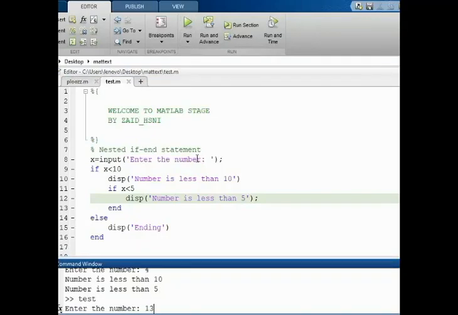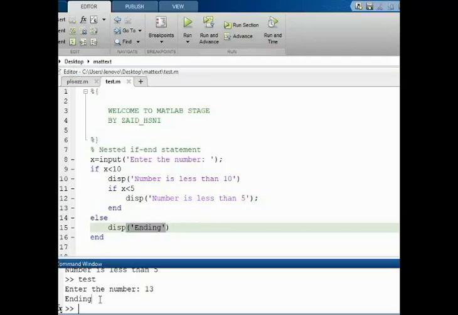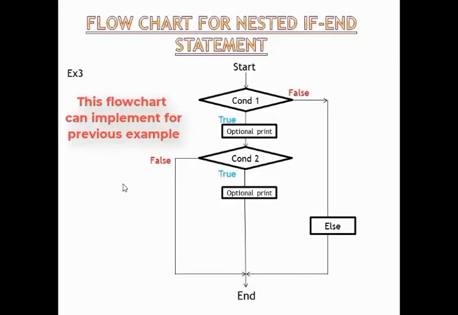If I run it again, for example 13: 13 is greater than 10 and of course greater than 5. So the code will go to the else and I'll get "ending". That's about the code, and now I can explain the flowchart.